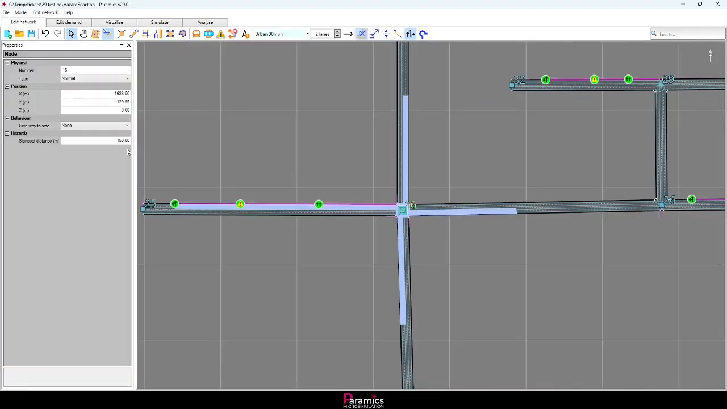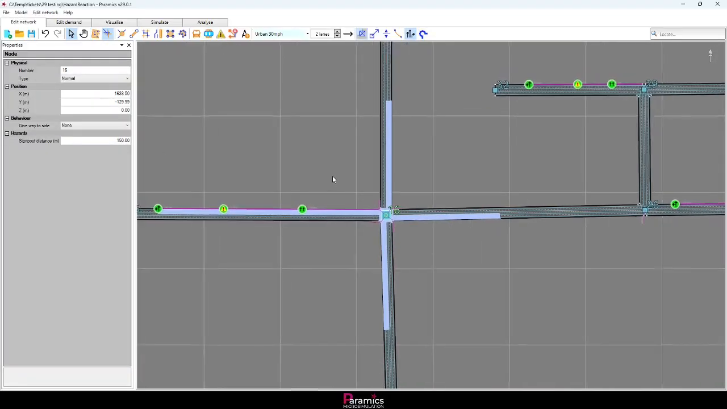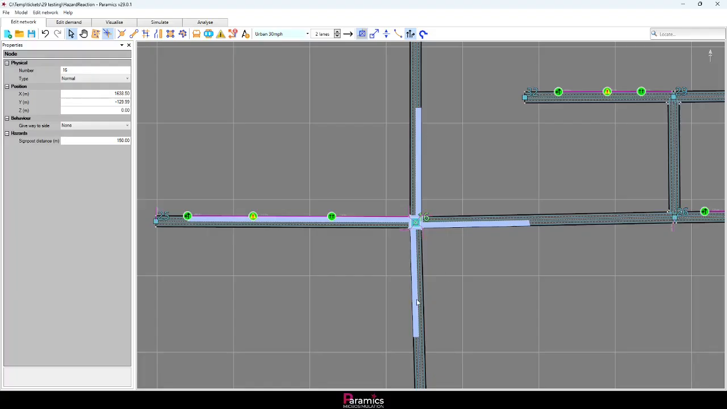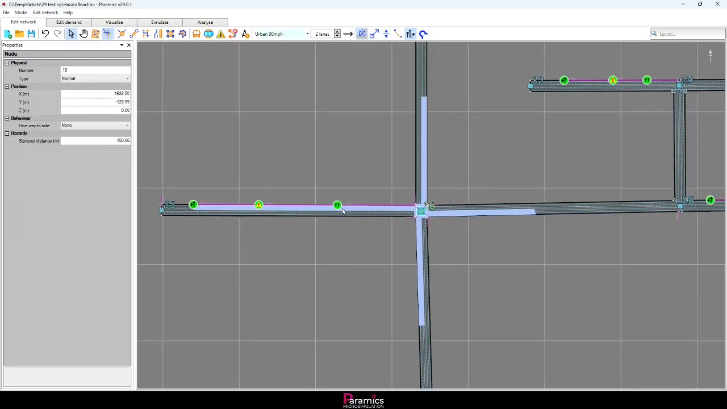This node here has its signposting distance set to 150 meters. Note that all the incoming links will continue to use the 150 meter signposting distance, other than the one that has the reaction distances applied. The reaction distance only applies to that link on approach to that hazard.